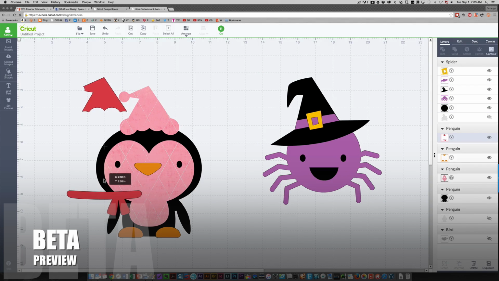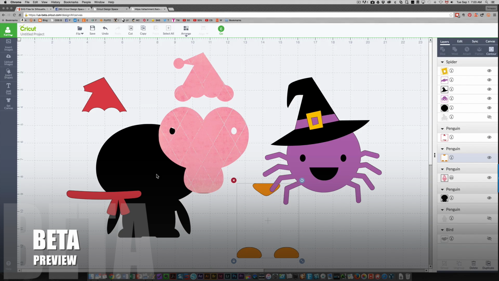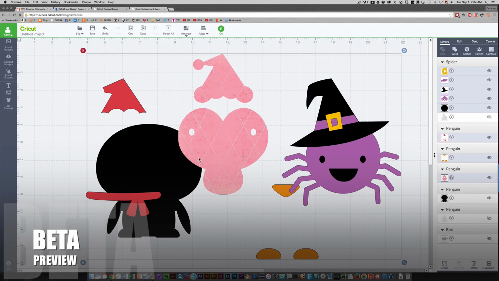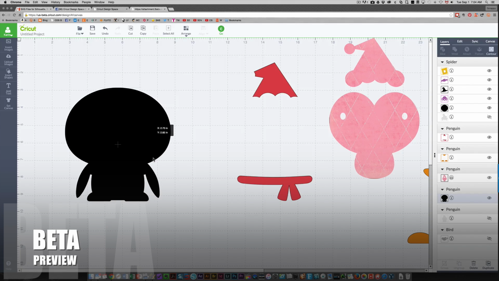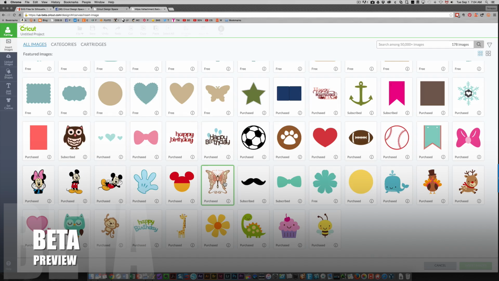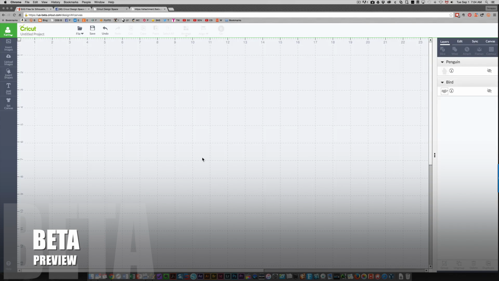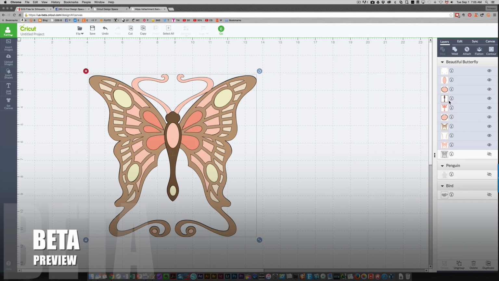So now this is ungrouped. I've got all these different parts to it. So I can now press the shift button and choose multiple pieces. It's easy to move them where I want them on the screen. I can move them completely out of the way so that I can focus on working on this piece over here. I'm going to insert yet another image. Going to choose this butterfly. And I'm going to apply a pattern to this portion.